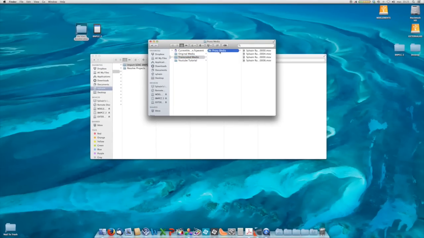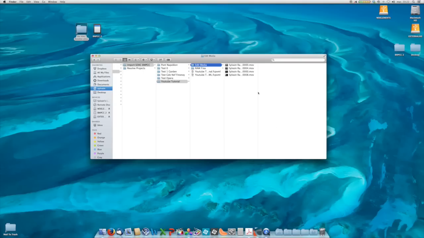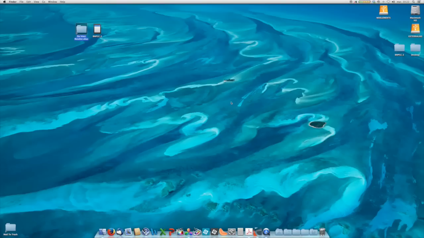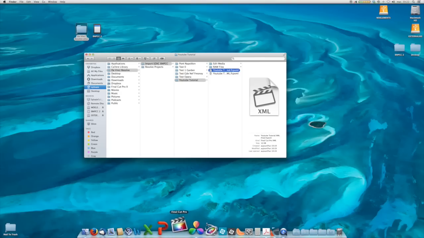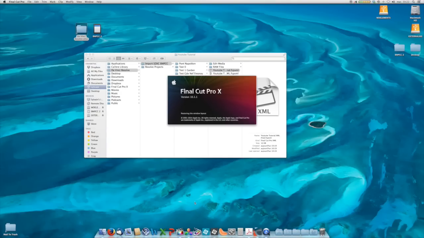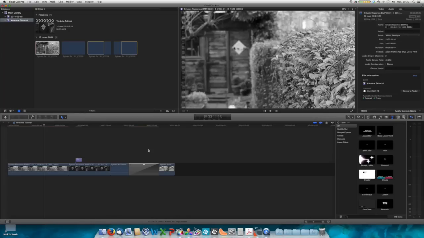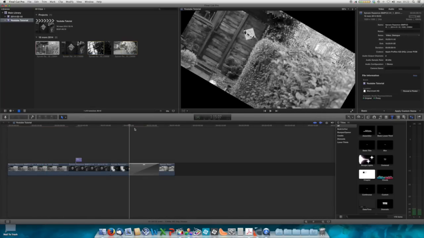And these are the proxy media I've created. I asked Final Cut to create proxy media to work with some smaller files, and I can also delete the proxy media. And that will save me space on my disk. If I ever want to work again with that project, I will make sure to put the media in place. And I can reopen Final Cut. If I reopen Final Cut without deleting the project, it will find and relink the media.